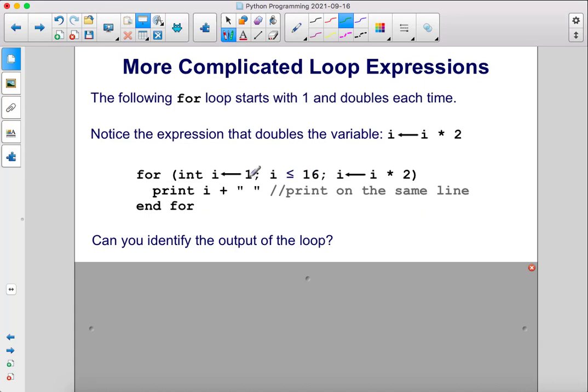The following for loop starts with I equal to 1 and then doubles each time. Notice the expression that doubles the variable right here. I becomes I times 2. So instead of adding 1 or subtracting 1, we can multiply by 2. Can you identify the output of this loop?